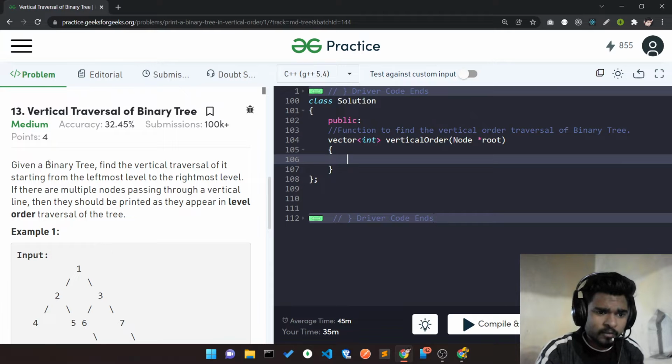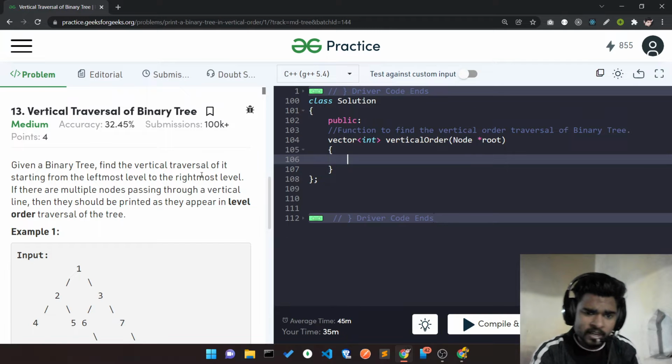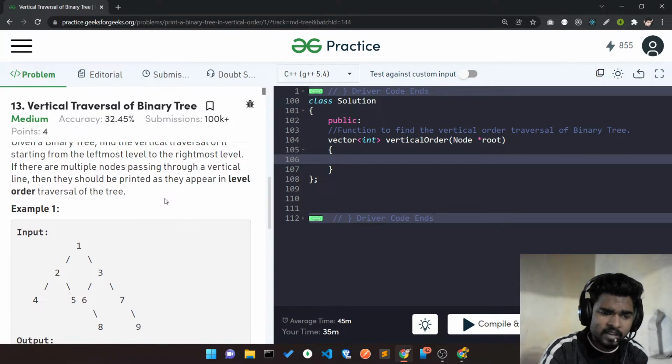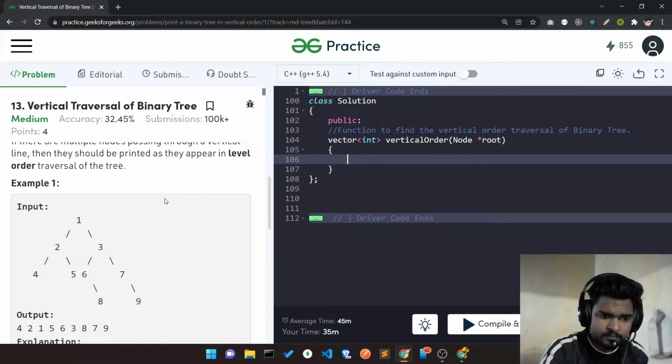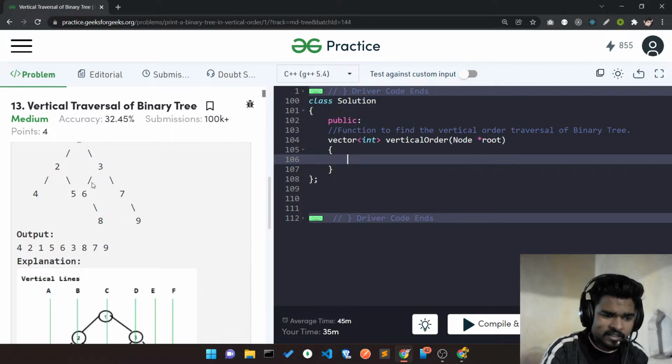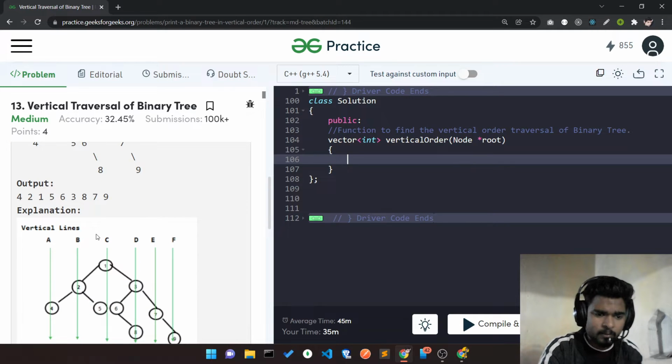So you are given a binary tree. Find the vertical traversal of it, from the leftmost level to the rightmost level. If there are multiple nodes passing through a vertical line, they should be printed as they appear in the level order traversal of the tree. So you are given this tree. Let's see the explanation for your better understanding.